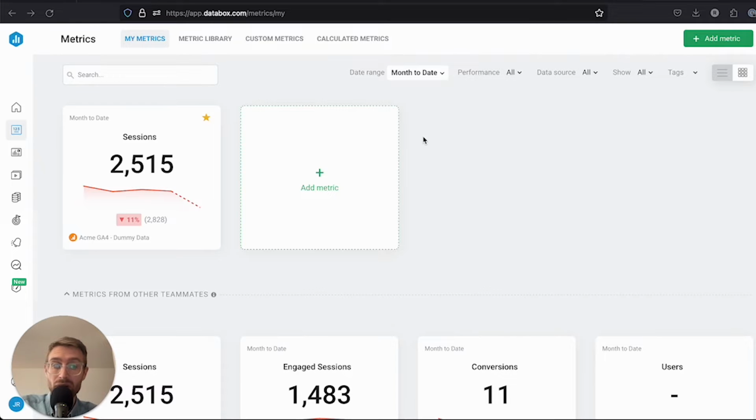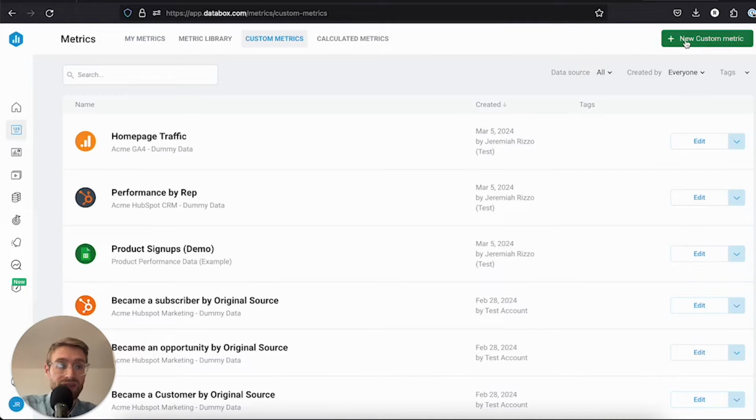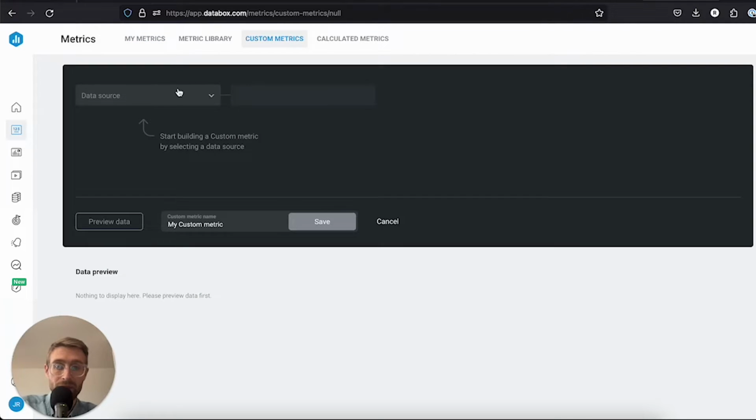Custom metrics let you create metrics for select data sources by adding dimensions, segments, filters, and more. For example, let's say that I'm a sales manager and one of my KPIs is performance by sales rep. That's a metric that I want to keep my eye on. So I would go to custom metrics and then let's hit create new custom metric.